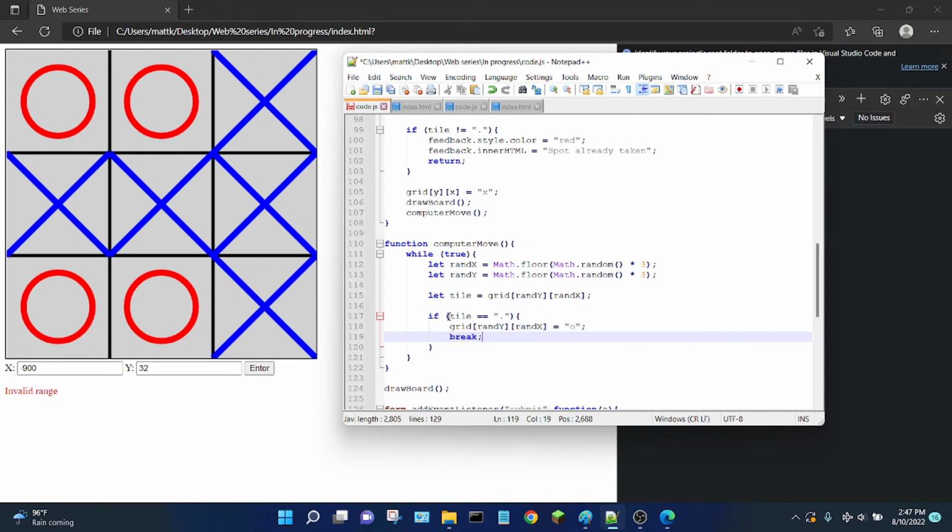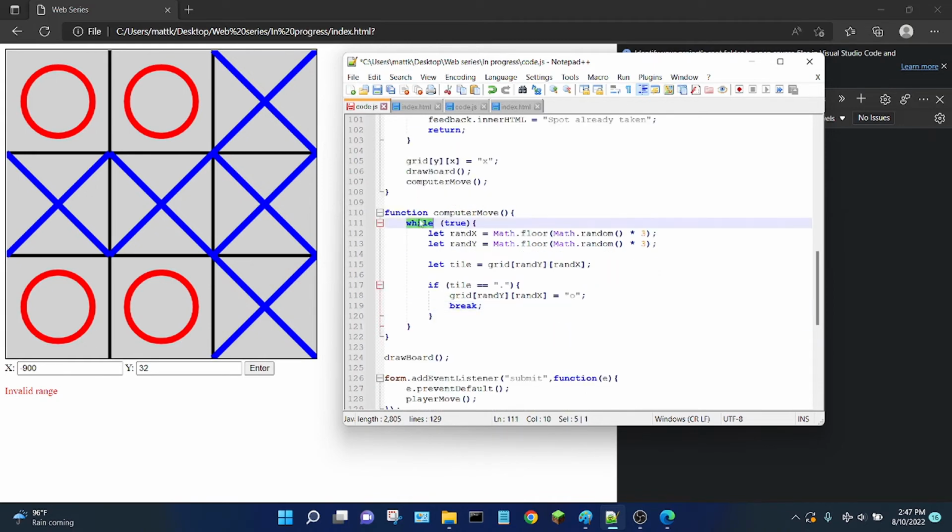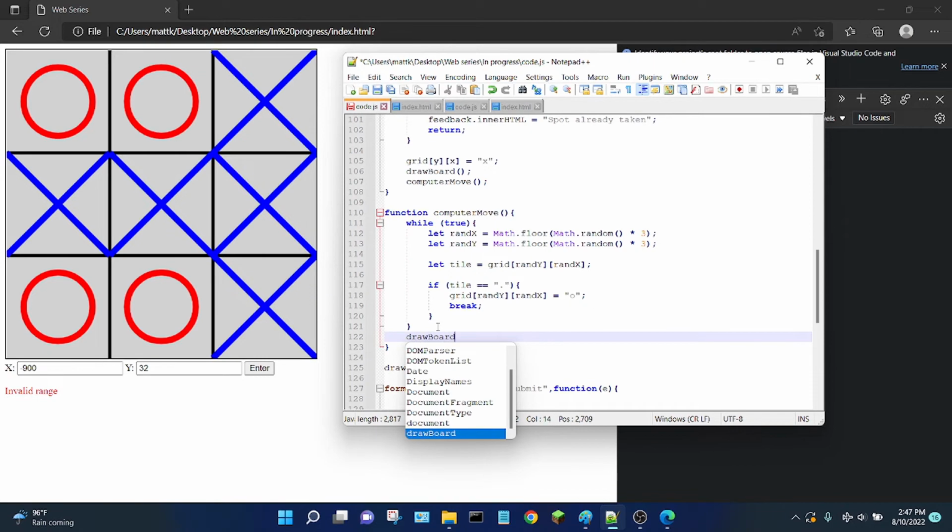And then break. Because again, you guys might have been confused why I started out with an infinite loop, while true, but this will break right here. If we choose a random X or Y that gives us an empty tile, then we can break. And so once the computer has successfully chosen their spot, we're going to draw the board again.